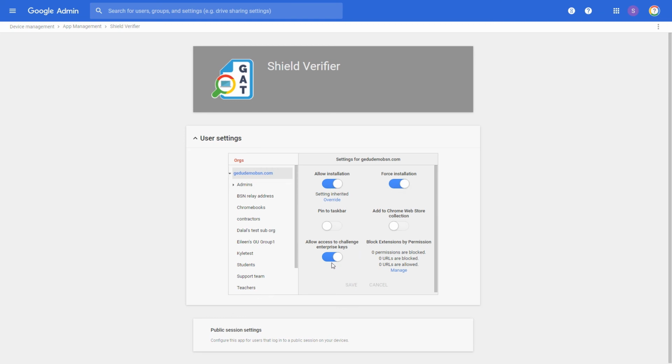GAT Shield will now start reporting the device serial number in the Shield User Device Geo-Reporting section of the GAT Shield tool. Now you should have GAT Shield fully deployed.